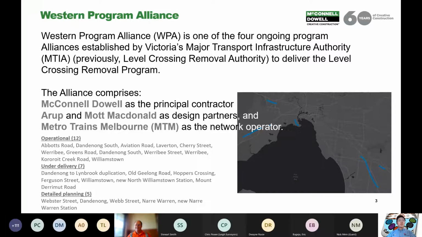So Western Program Alliance consists of three partners, if you like: ourselves, the designers, and MTM. Ourselves as the principal contractor, Arup and McConnell as the design partners, and MTM as the owner operator once we hand it over. For the last 5 years or so, we have been constructing 12 crossings. 7 are now fully functional here in Victoria, 7 is still under delivery, and 5 is on the way for the next few years.